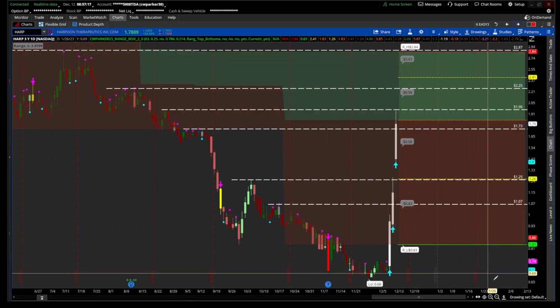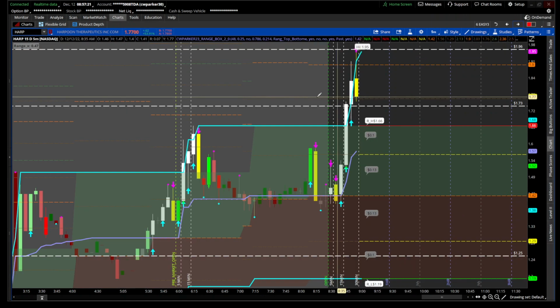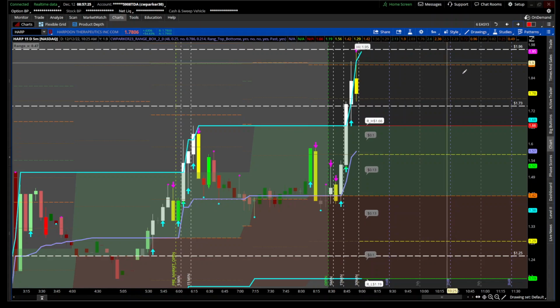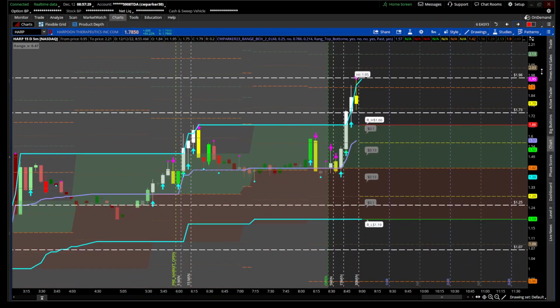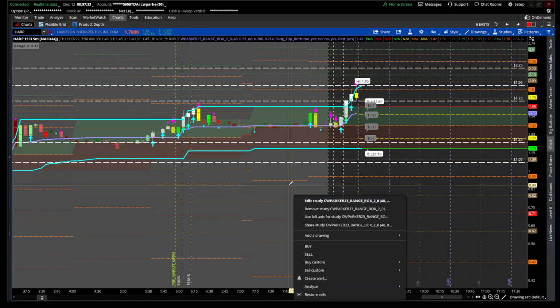And this is the channel box on a higher time period. Let me go back to the intraday. What you're going to get in this indicator is the fibs, and you have the outside fibs. If the stock breaks out of a box, you have fibs above that as well, and they all follow suit.